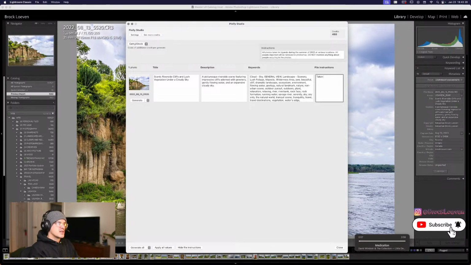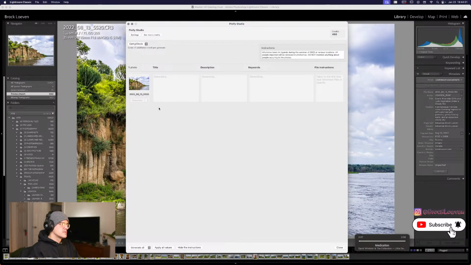Take advantage of those areas that you visit that not too many people are in, especially with a 45 megapixel mirrorless camera like a Canon R5. So I'll say this was taken on the Nile River near Murchison Falls in Uganda. Don't need to add too much more. If I were to add anything else, then I might as well be doing this stuff myself. So we're gonna go generate all fields and generate.